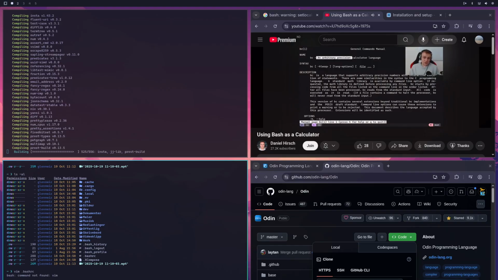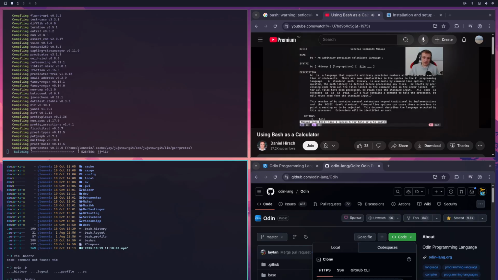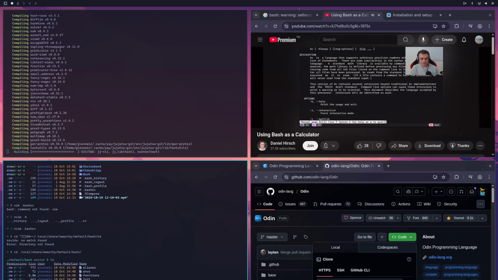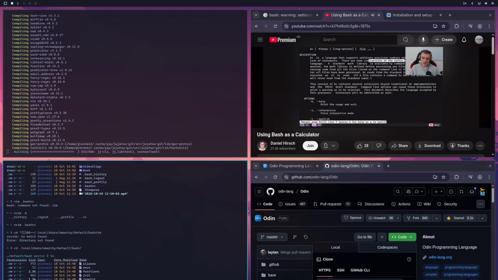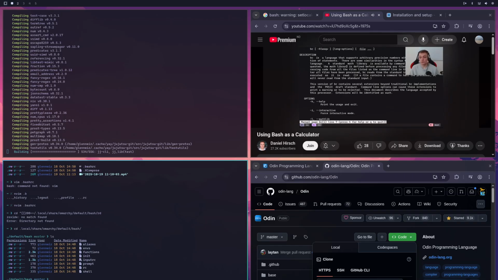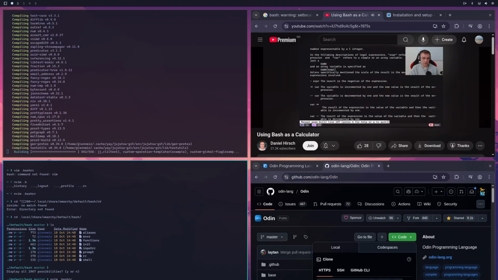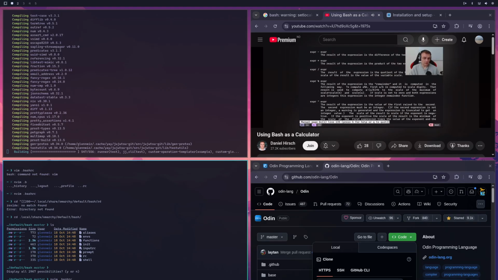BC is an arbitrary precision calculator language. And BC is a language that supports arbitrary precision numbers with interactive execution of statements. And are there any examples here? By the way, there are some similarities in the syntax to the C programming language, which is quite convenient for us. So no new syntax that we have to learn.